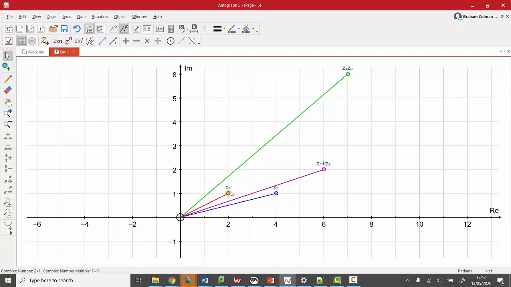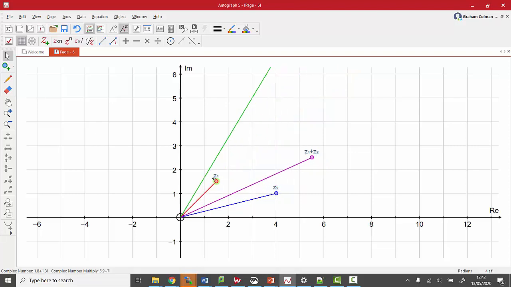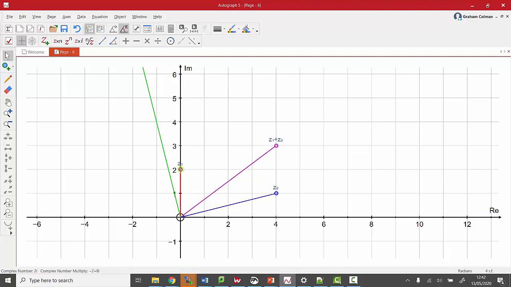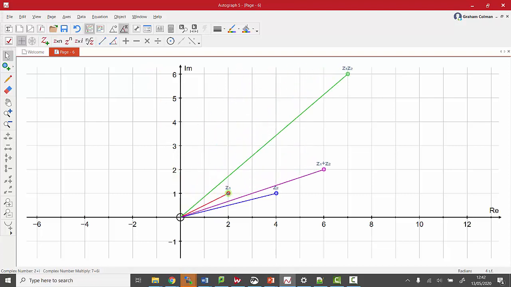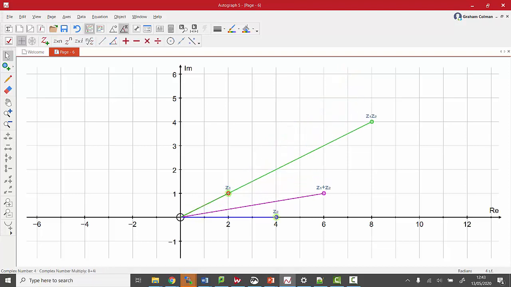You could then talk with students about what happens if you rotate the angle of one of the numbers. What happens to the argument of the multiplication of those? You could talk about what happens to the addition of those, if one of them is just a real number. There's various things you could illustrate with that.